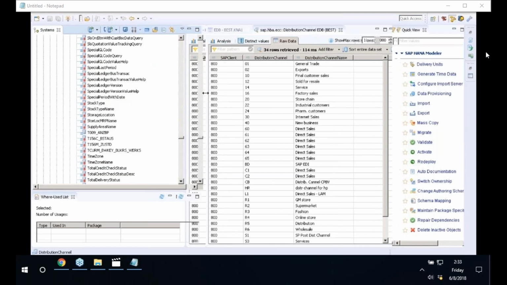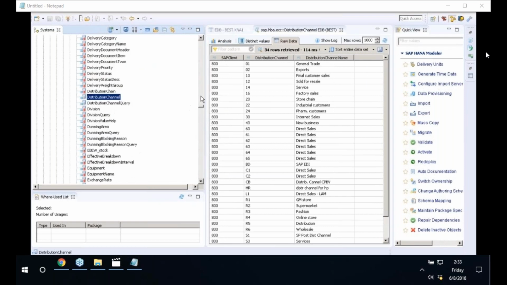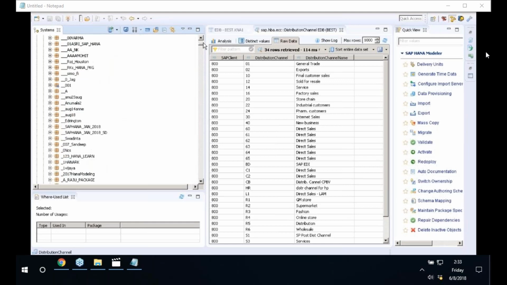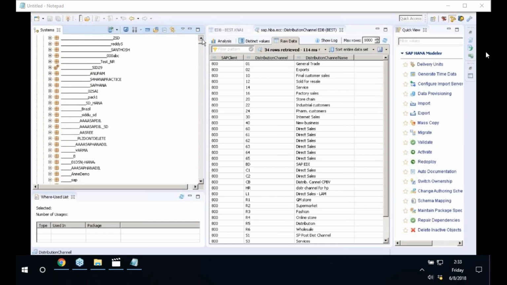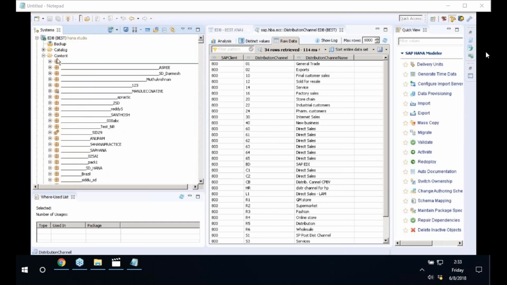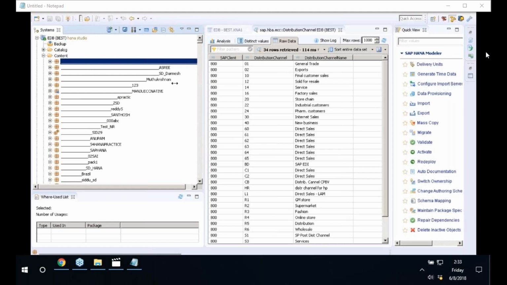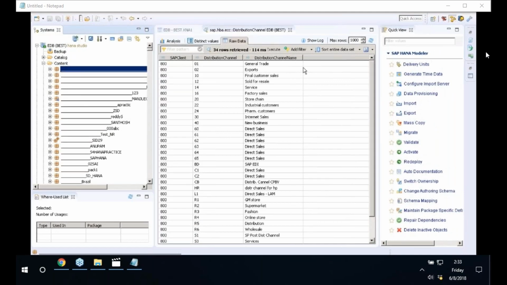So what I'm trying to explain here is, what is content? Content is a collection of package. What is a package? A package is a collection of business scenarios. Here I'm just trying to give you a very brief introduction to the HANA Studio. Here you can also see data provisioning, in order to import, export, migrate. All this you can see here. You can import configurations and so on.